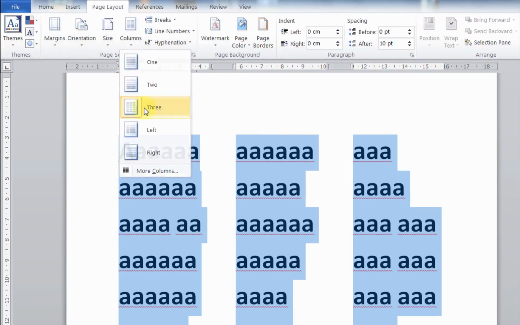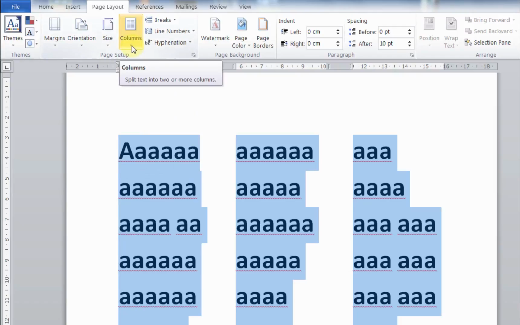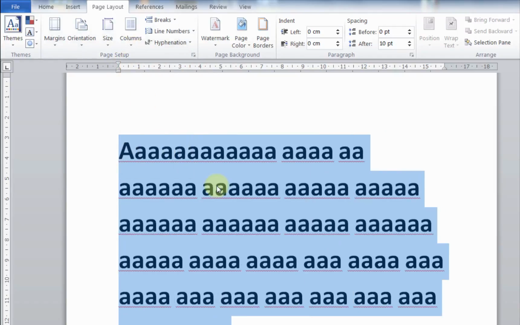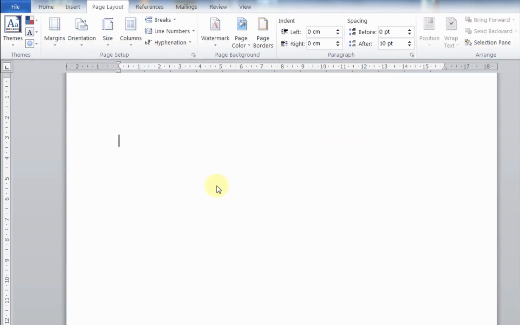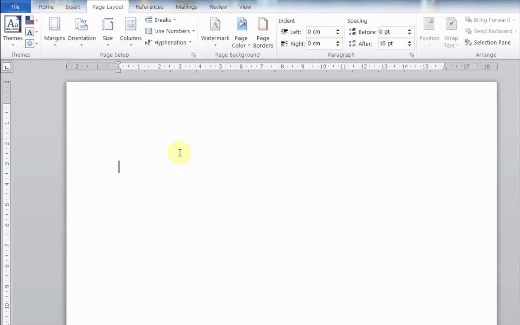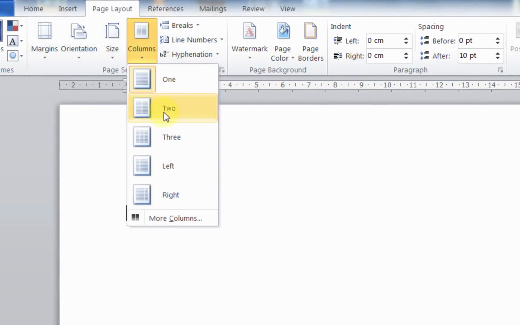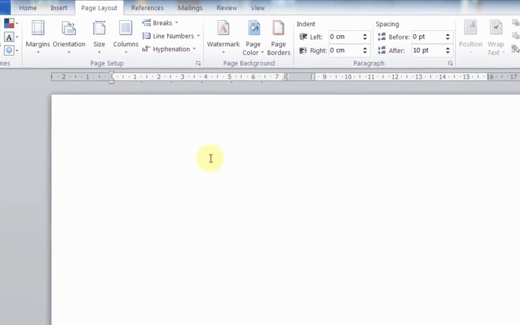So that was option number 1. Let's see option number 2. Let me take it back to 1 column. Option number 2 is just to start by selecting the number of columns. So I'll say, for instance, 2. You can even choose 3, but let me just choose 2.